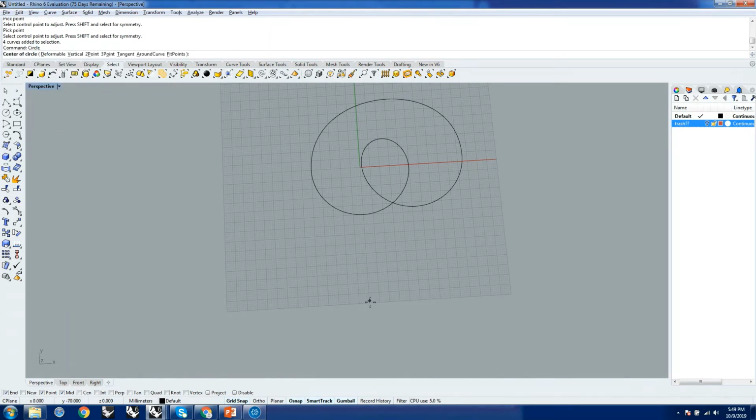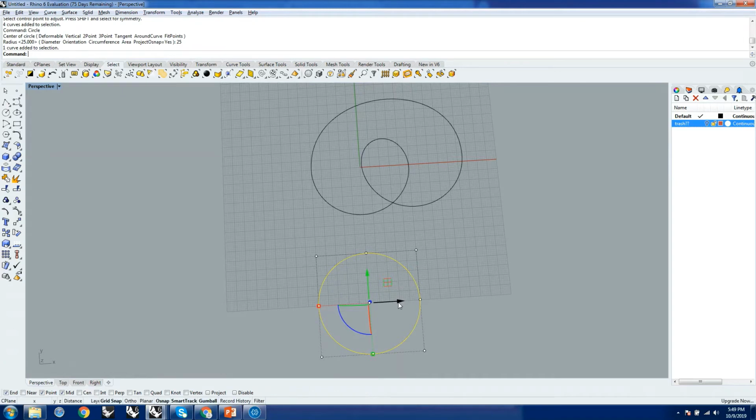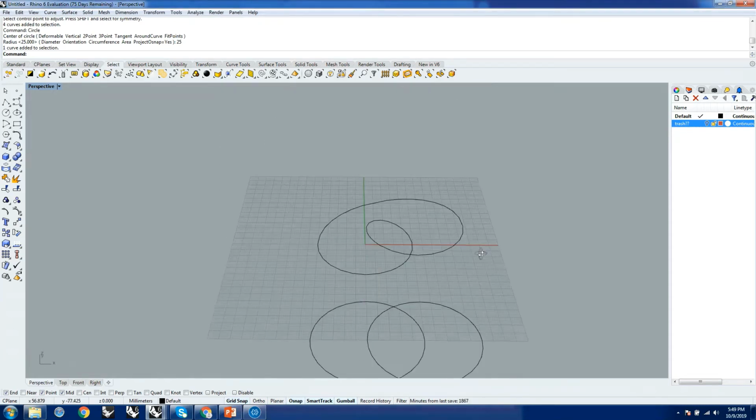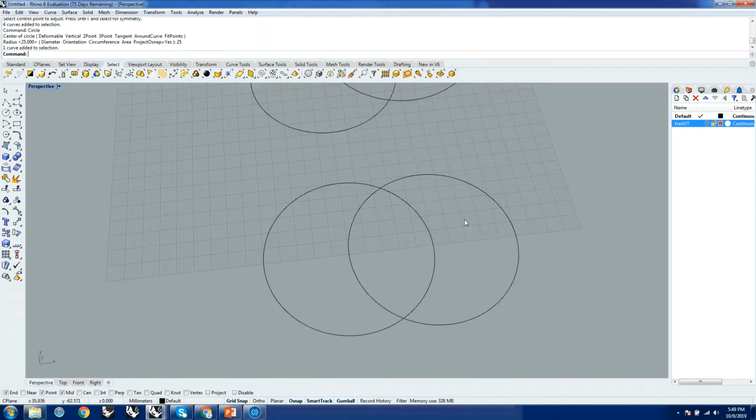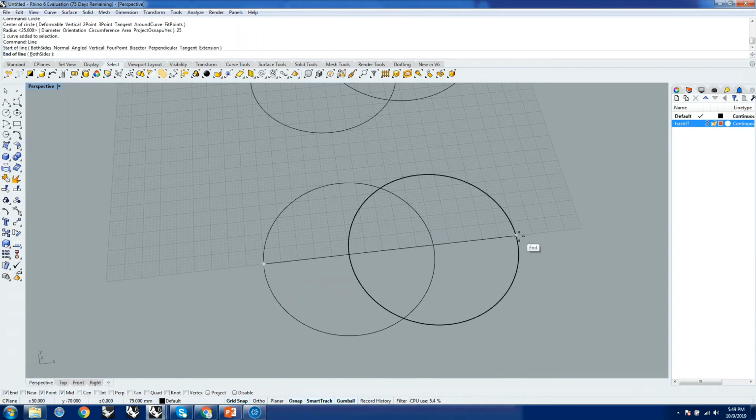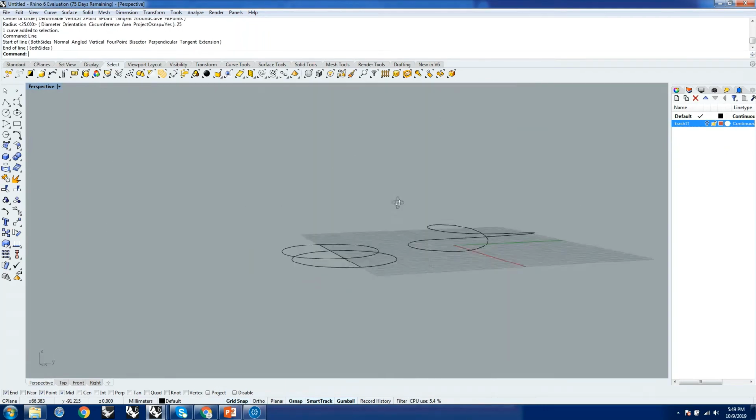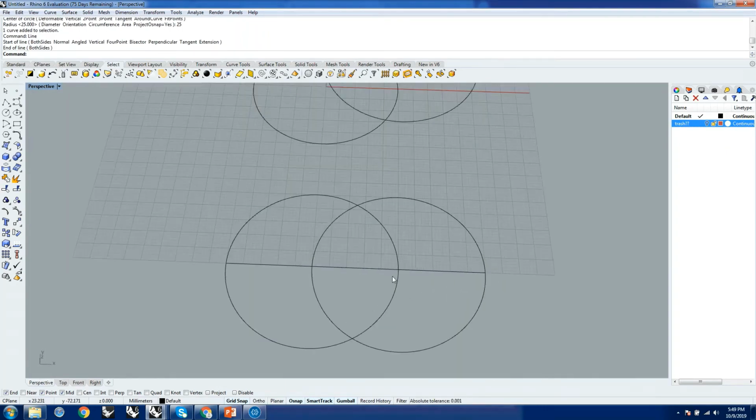I'm going to make a circle of, I don't know, 25. Move the circle by using the gumball, as in copy the circle by the same amount that the radius was, which is 25 again. So we have two circles, and now I'm going to make a line across the diameters so that I can trim them.